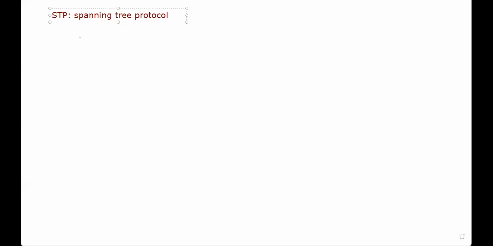So by default, I want to show you one thing. By default, STP is enabled on every switch. Okay. So the question is, why? What is this protocol and why is it enabled? So you have to learn the concept.